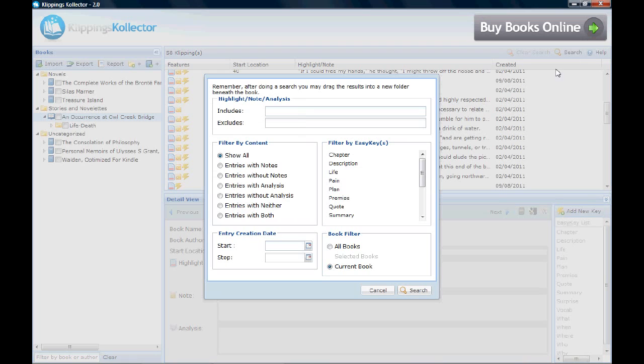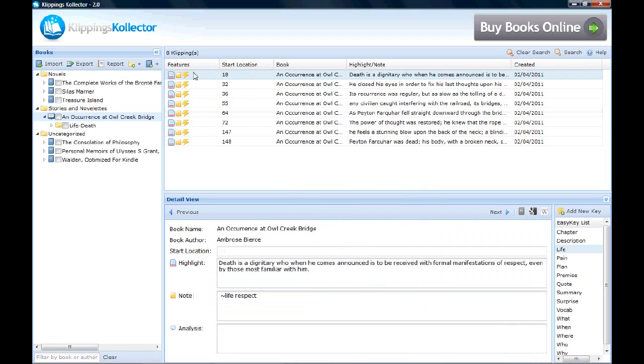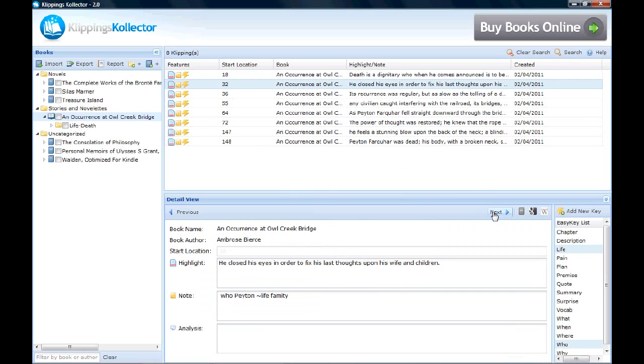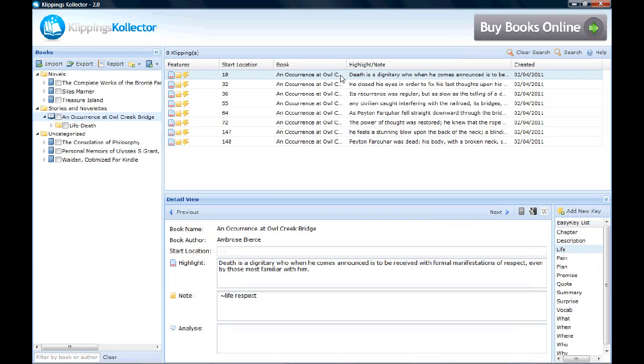Now, as you look at the easy keys, you'll notice, being in alphabetic order, I have no easy key called death. I do have one called life. Let me show you a trick that I use. I'm going to click on life, choose search, 8 clippings. Notice down here that as I scroll through the highlights, the word life. You'll notice that all except for one entry, there's a tilde in front of the word life.